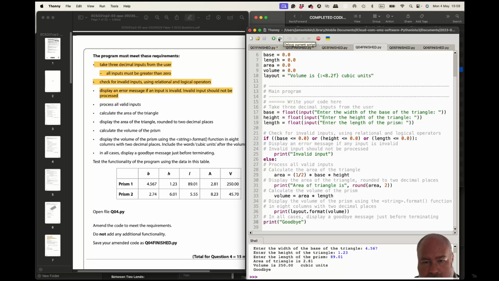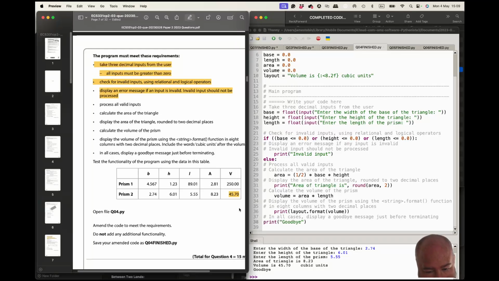Let's try just another one. 2.74, 6.81, 5.55, 8.23, 45. Okay, there you go. This is essentially your table, kind of like your trace table, for checking that your algorithm is working as intended. Good. I think we're all right then.